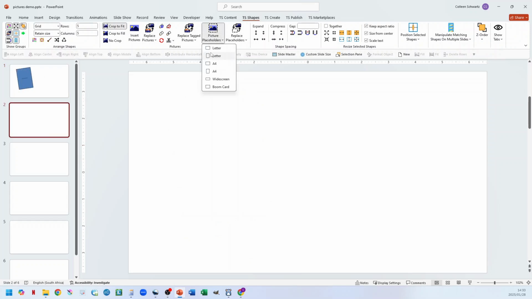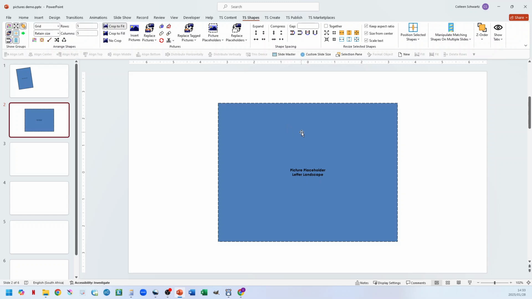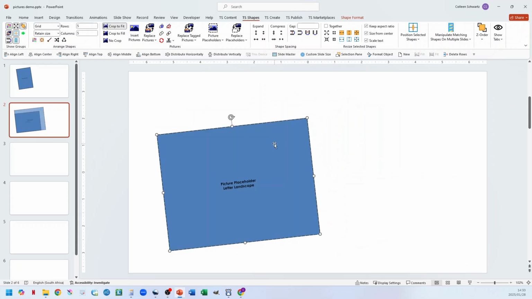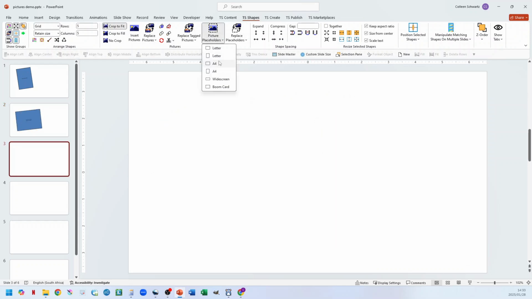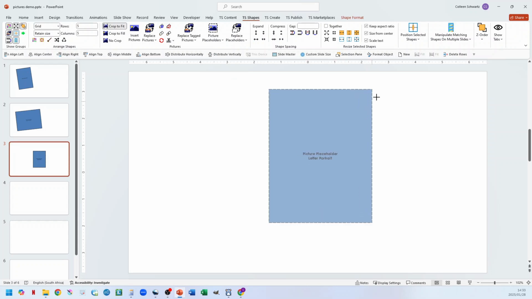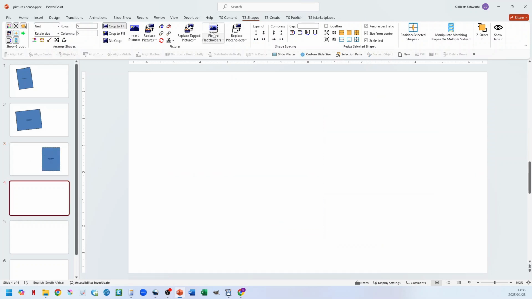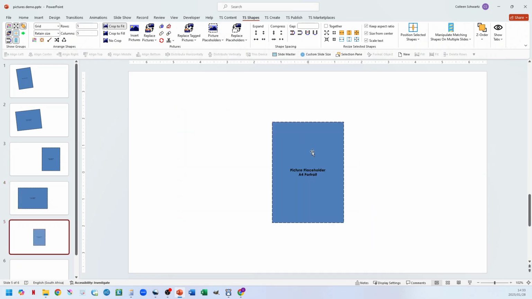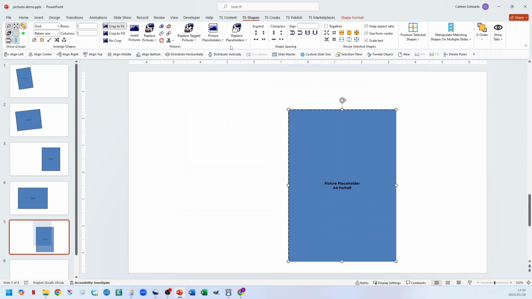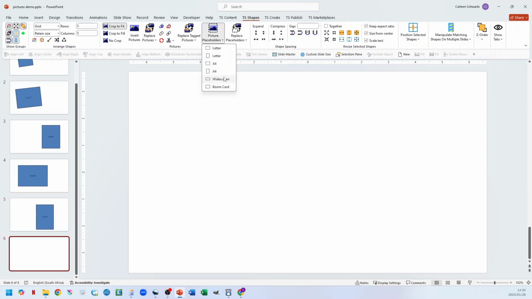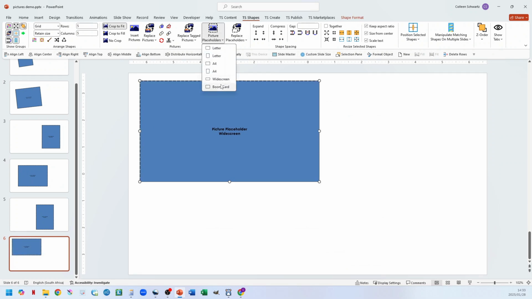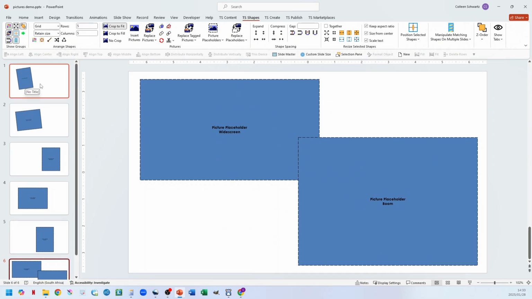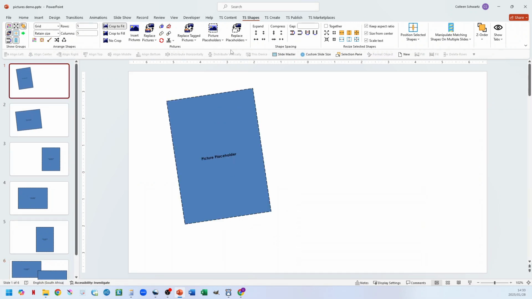There are also other options. So there's a landscape letter one that you can put in, and once again you can resize and change the rotation and the position and so on. Or you can put in a portrait letter one like that, or you can put in an A4 landscape one, or there is an A4 portrait. There's also widescreen and boom card. So let me just put both of these on here like that.